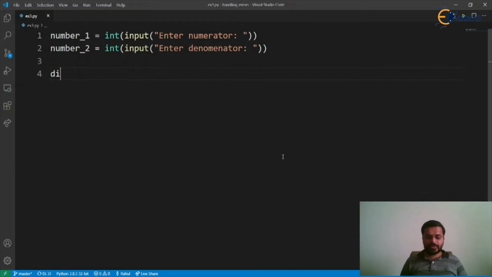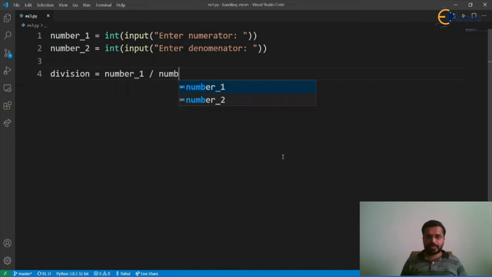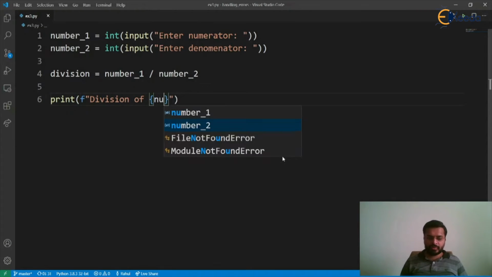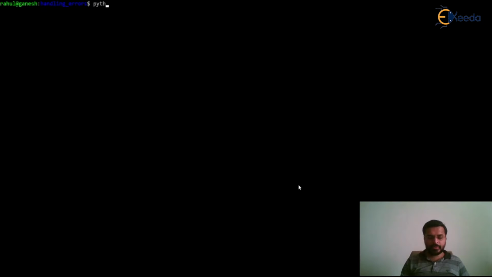Now let's perform the division. Division equals number 1 divided by number 2, and we are going to print this division. So let's print an f string: division of number 1 and number 2 is division. Now let's execute this program and see the output. Let's execute our program. Python ex3.py.